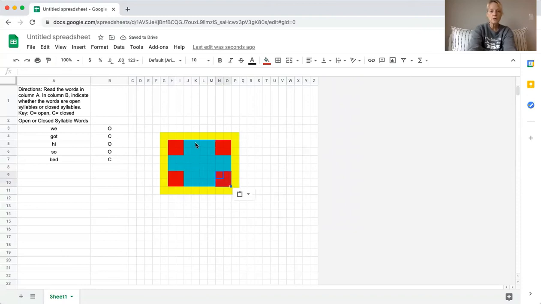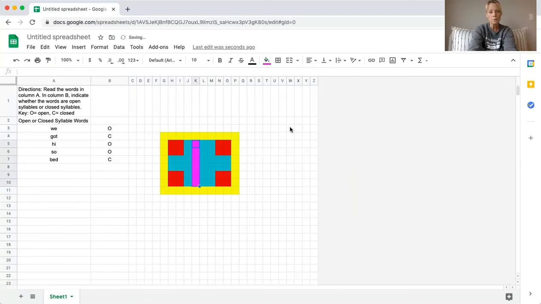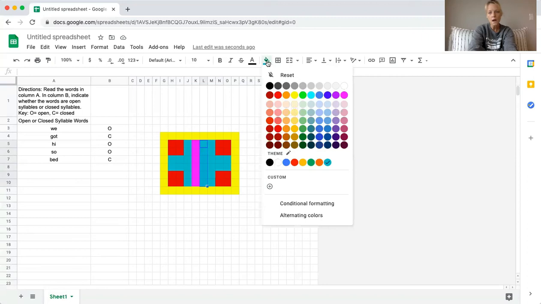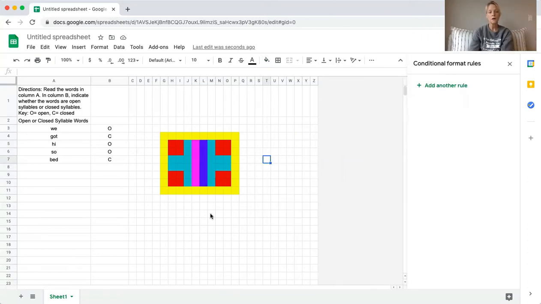I think I'm going to come along in here, and I'm going to take this row here, and I'm going to add another color. How about purple? And then I'm going to add another color down the middle. And how about we add blue? Okay, so now we've got a colorful box here in the middle that will be revealed as your student correctly enters the answers in column B.